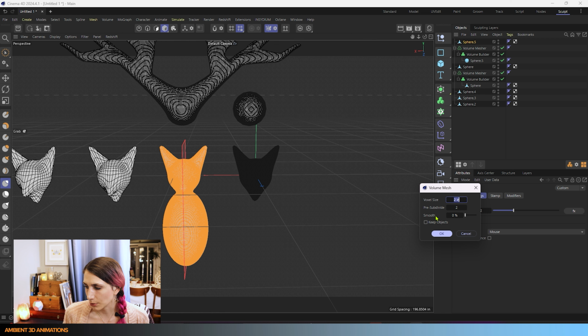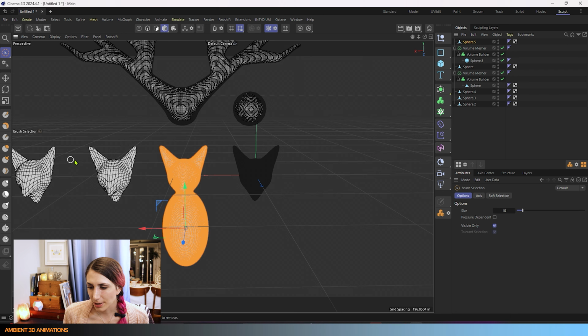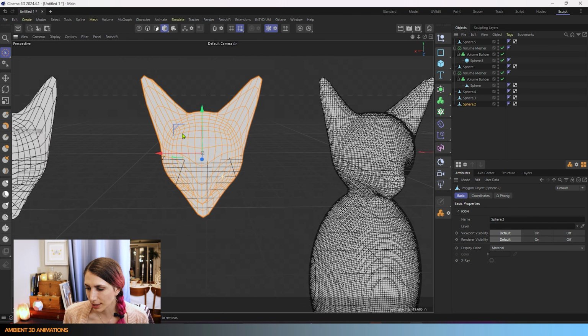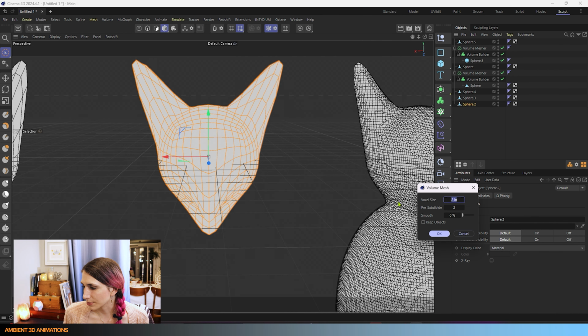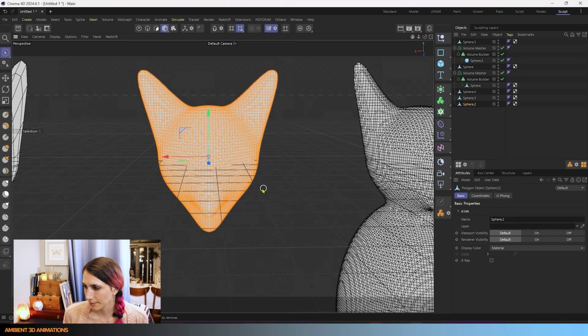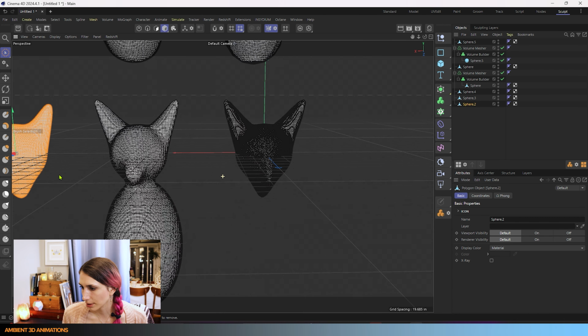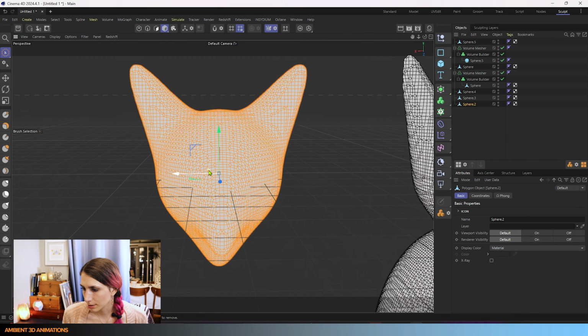The last one is the smooth. And the smooth is a little bit different than adding in a subdivision surface. So let's talk about what this does with this model over here. So we have this guy over here. Let's, for this one, turn off the pre-subdivide and turn up the smoothing to 100% and hit OK. So you can see this is pretty smooth, this mesh.